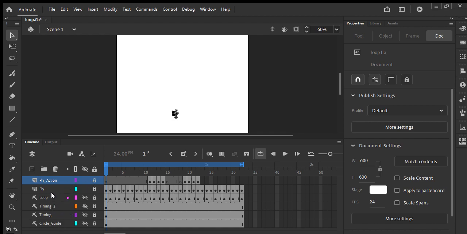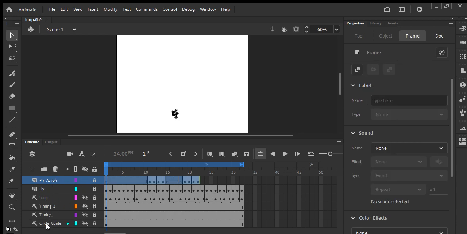And I can do that with one or multiple layers. So what I need to do first is select the layers I want to use. So I'm clicking on a layer and then I'm holding shift and going all the way to the bottom. I'm going to put all of my layers into this object. So once I've selected everything I want, I just right click and I say convert layers to symbol. And I'm going to name this symbol, so I'm going to call this fly loop.